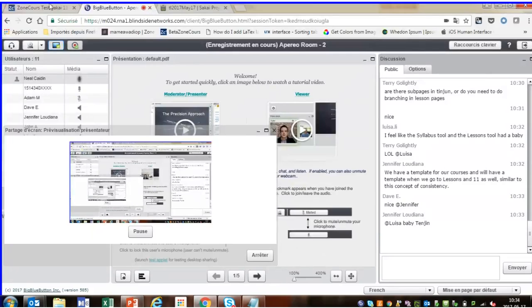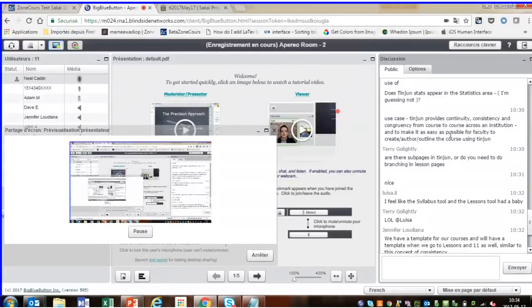I think there was a question about statistics. Does the Tenjin stats appear in the statistics area? Not yet, but that's one thing we want to do. That's for our next phases.